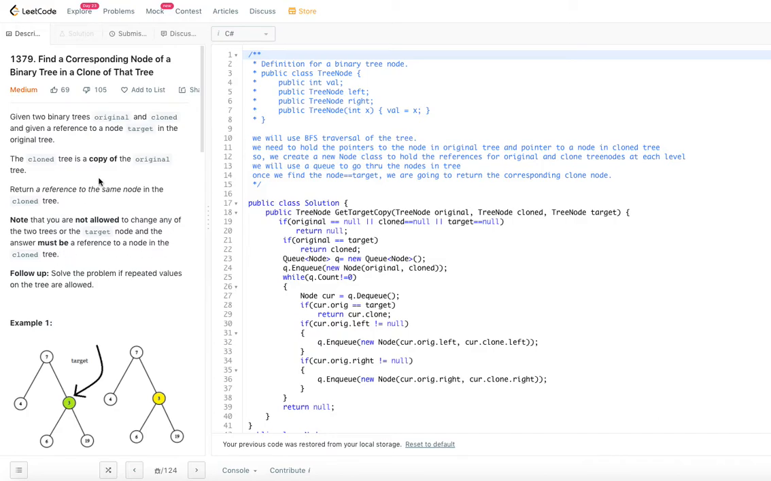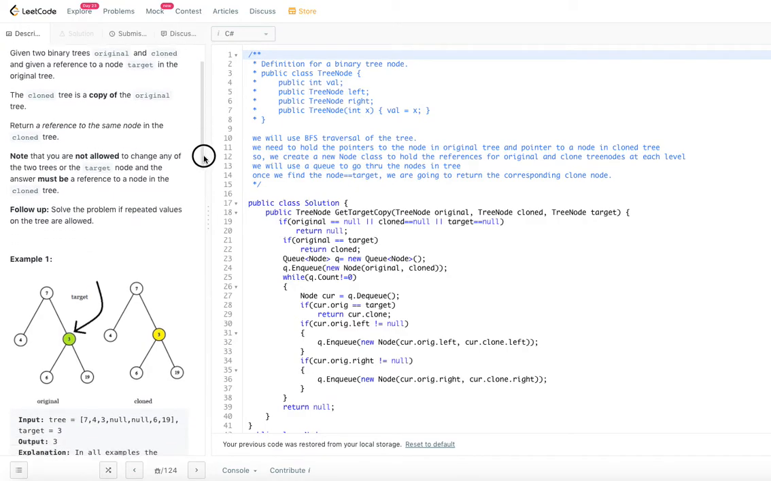So basically we are given two identical trees called original and clone, right? And we are given a target node in the original tree. So we have to return the corresponding node in the clone tree. So the problem sounds pretty simple. Let's go ahead and look at the example, right?